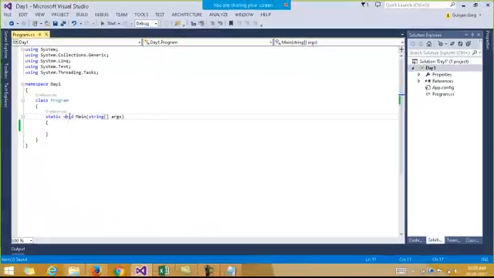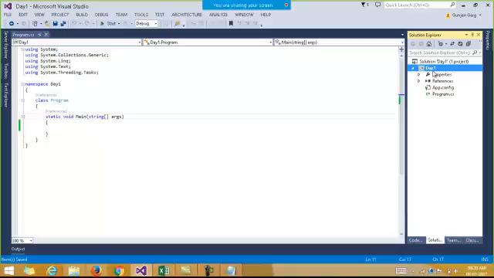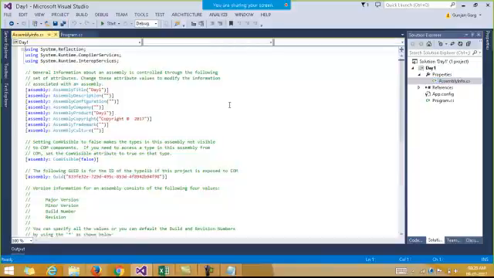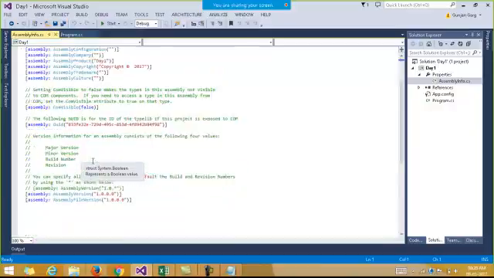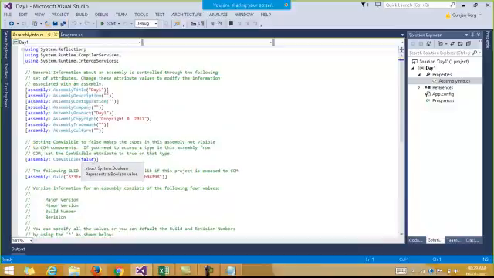Now this is the Day 1 project, and as I told you, it contains 4 files. The first is the Properties folder, and under that we have a class file, AssemblyInfo.cs. If you open this class file, you can see that it is just the configuration about the Visual Studio.